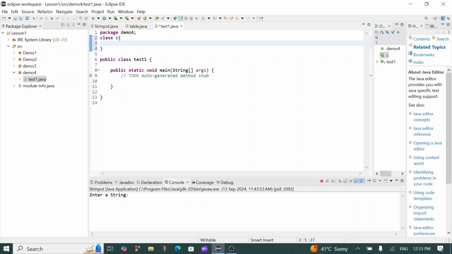Now class is a way to create a user defined data type in which we can declare variables, we can declare methods. So here I'm declaring variables first. So integer A, B and D. These are three variables of a class, and these variables are also known as instance variables.